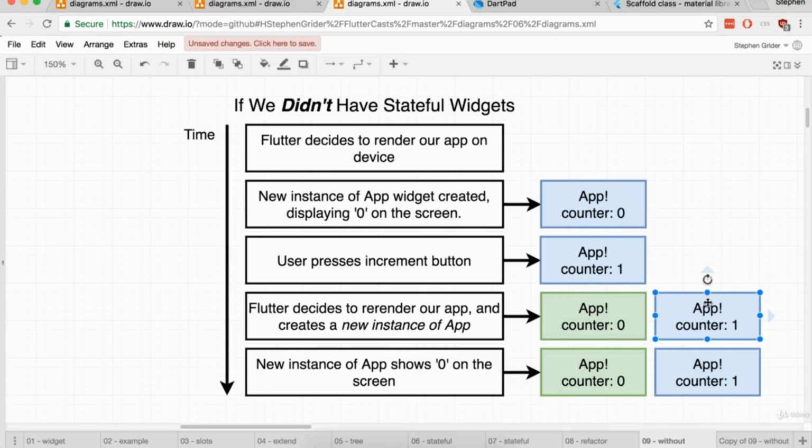Flutter throws away the old copy of app, and it decides to now use the new one to represent our app widget on the screen of the device. And so when Flutter re-renders our application with this new copy of app, we still have the 0 value of counter. And so we still see 0 on the screen.